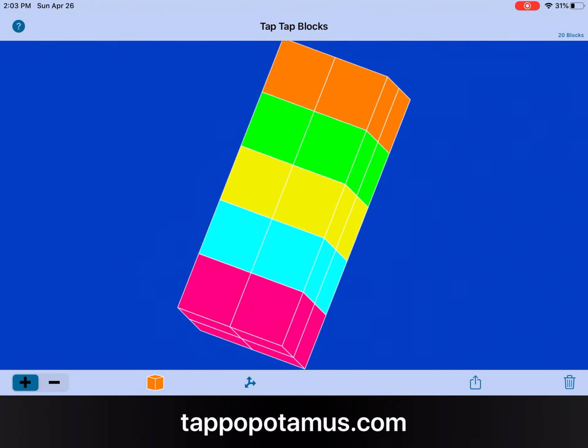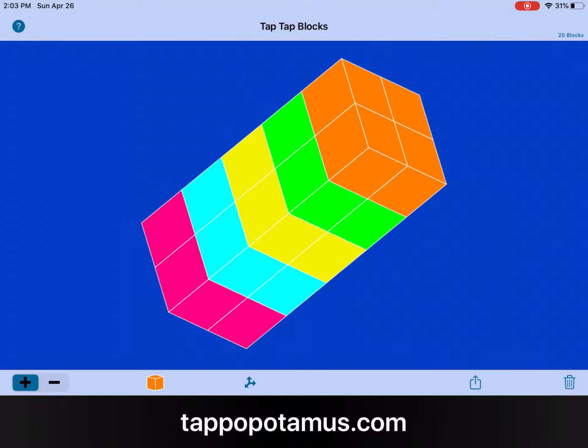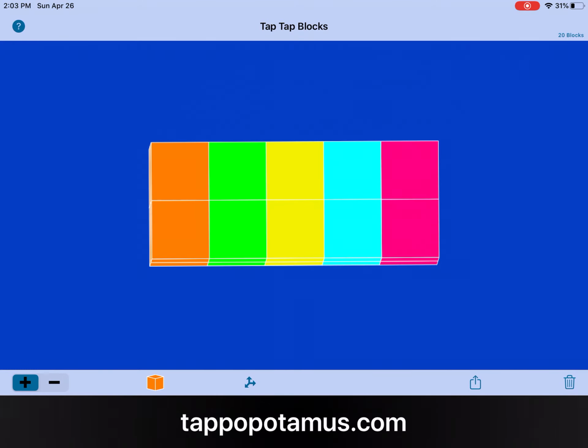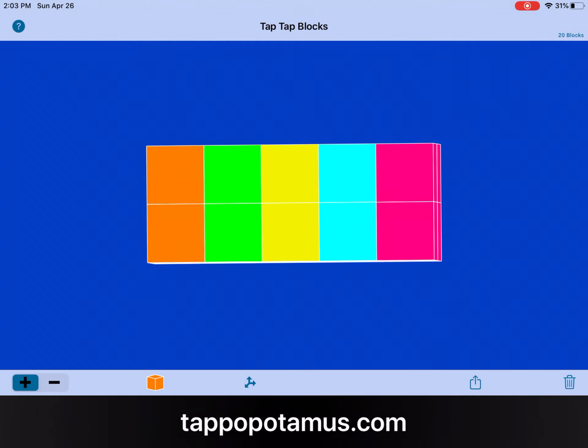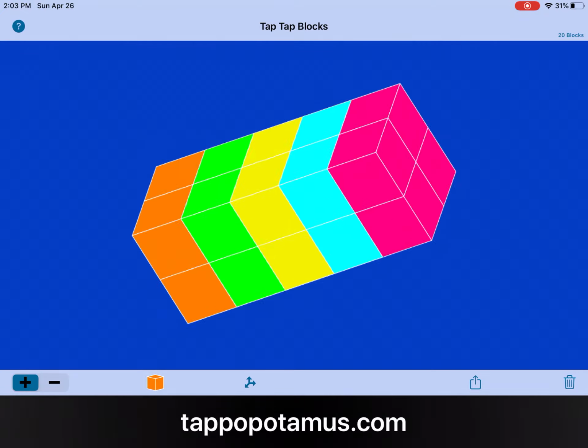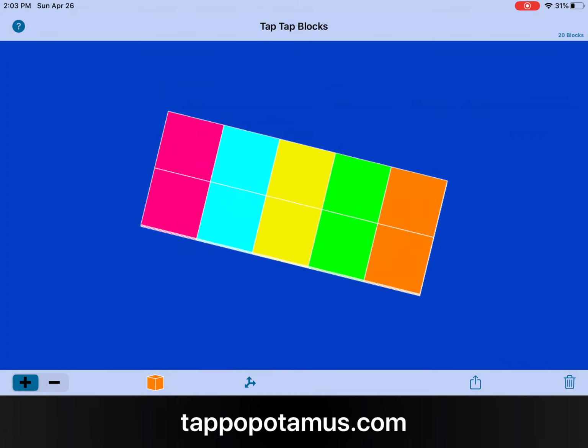Okay, so now I have a long rectangular prism that has how many layers altogether? 5 layers altogether. So what is the volume now? When we started over here, the pink and the blue, remember our volume was 8 cubic centimeters. But when you add 3 more layers, what is the volume now? Yes, great, 20 cubic centimeters. How did you figure that out?